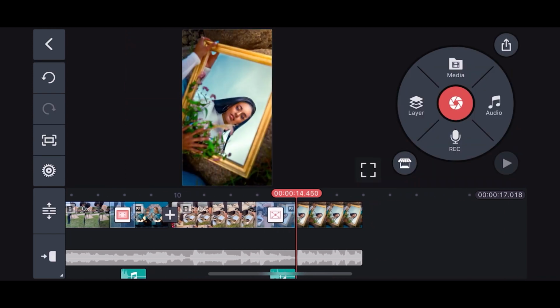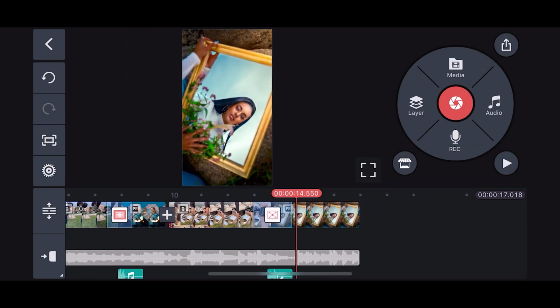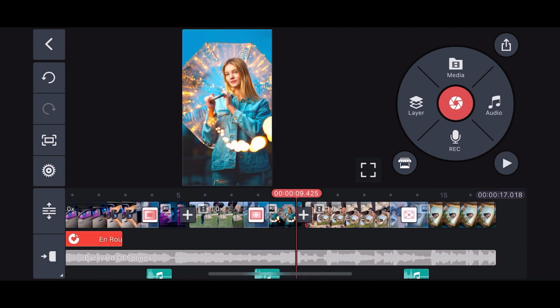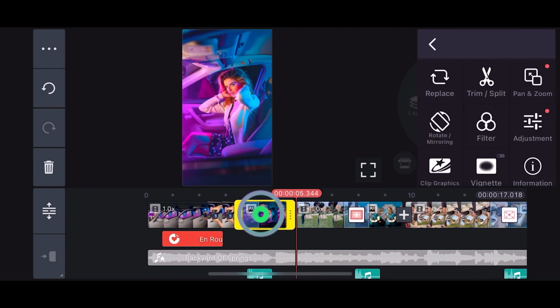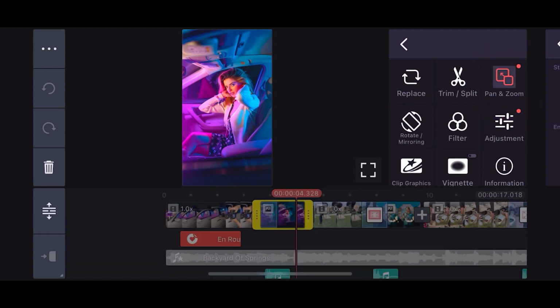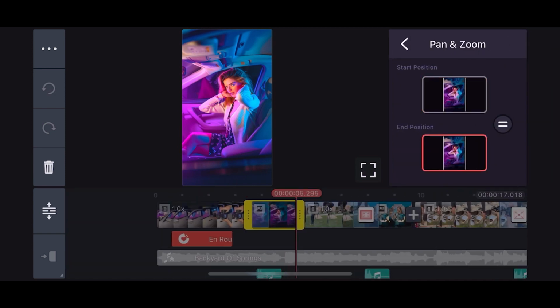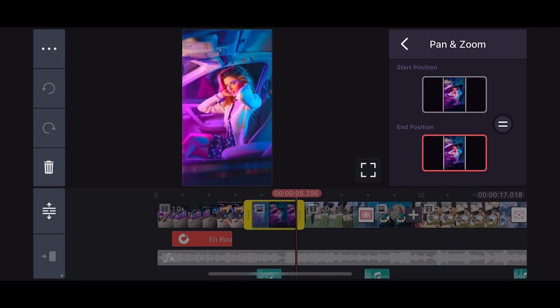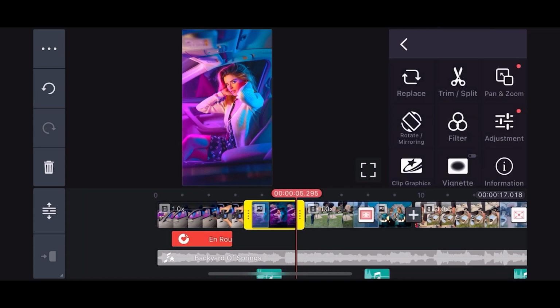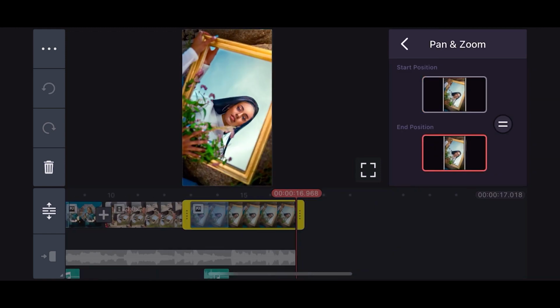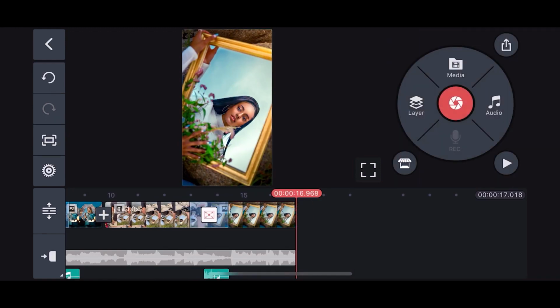Finally, I will add some movement to the photos so the video flows a bit better. To do it, let's select the first photo, tap on the pan and zoom feature, select the end position, and pinch in to zoom a bit more. We will do the same for the remaining images. Very good! Now, let's tap and hold on the play button to preview the final video.